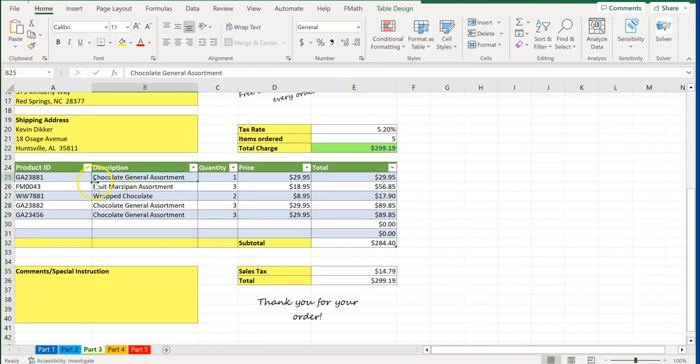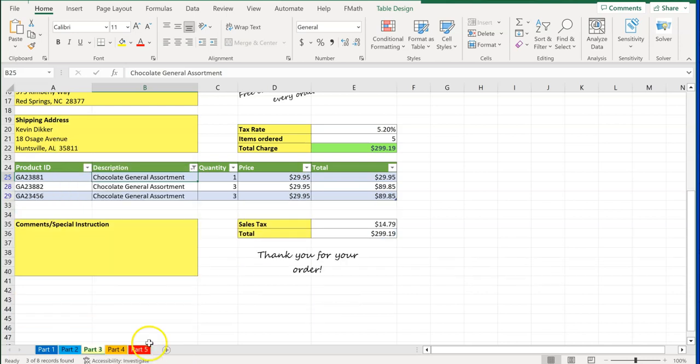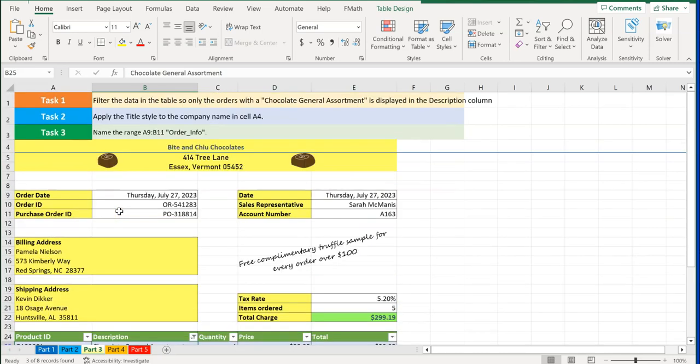So if we scroll down here to the table, we already have our filter buttons on here because it's a table, and most likely on your exam you will already have those. Just click right here in the description column, just click the filter, and it comes up, and the easiest way here is to select all. Okay, so nothing's chosen, and then select chocolate general assortment. And now click OK at the bottom, and you can see that it's filtered this table by just chocolate general assortment. That was step number 1.